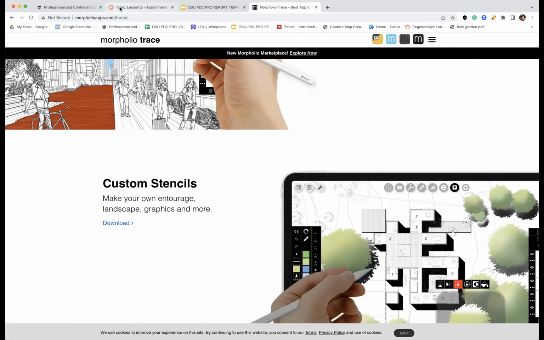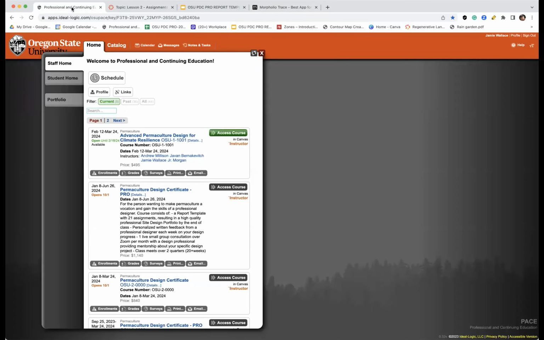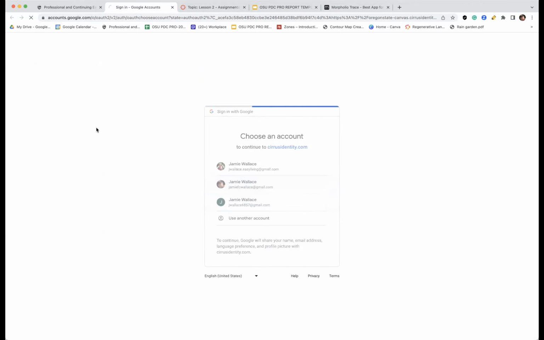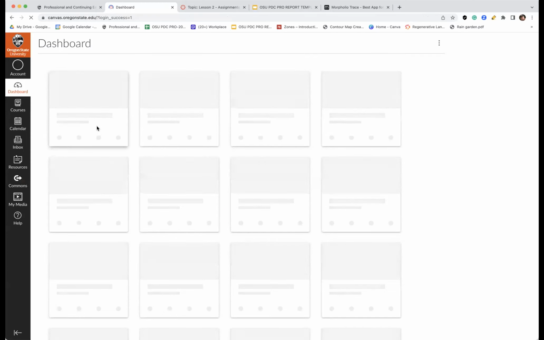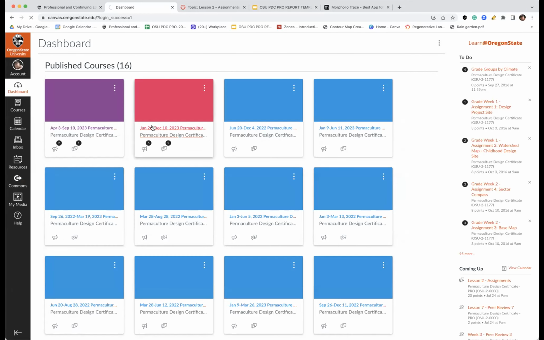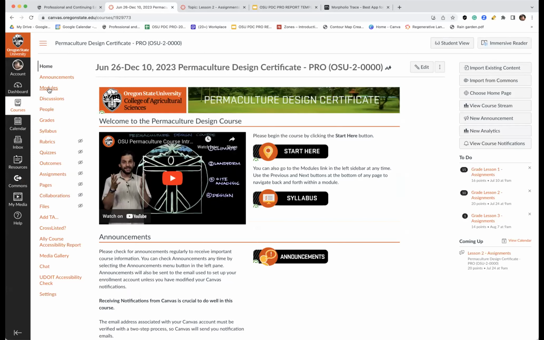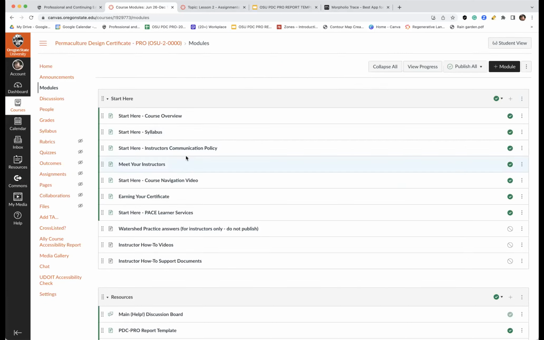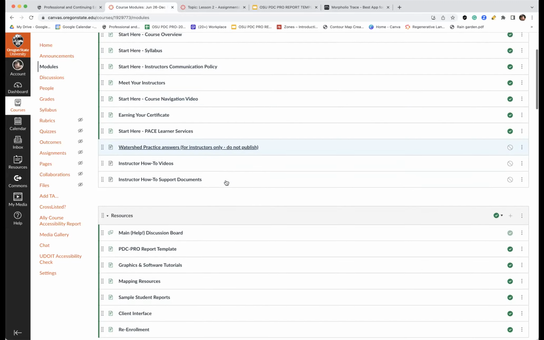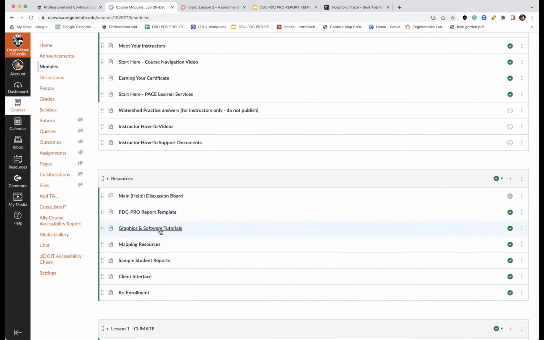If we go to another page here, the modules section, when you log in, you'll notice in the start here there should be graphics and software tutorials and some mapping resources. So you might want to check those out. Those might be super helpful.